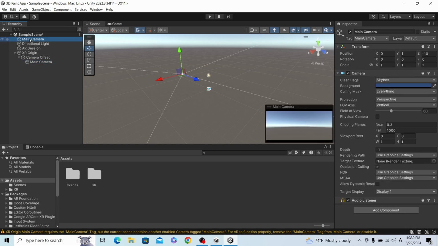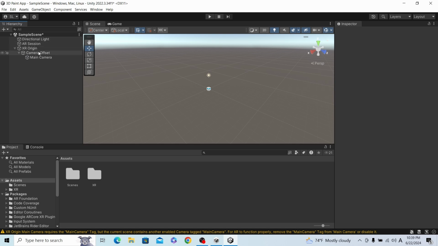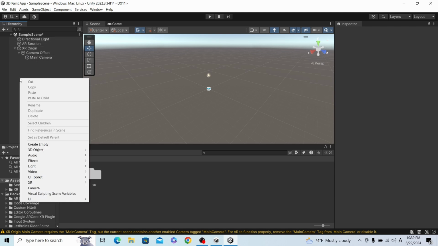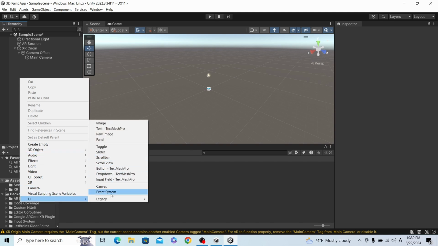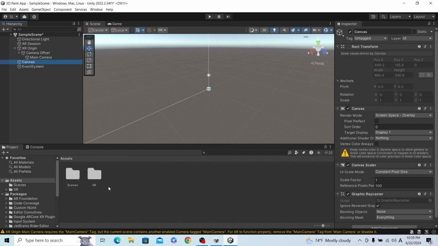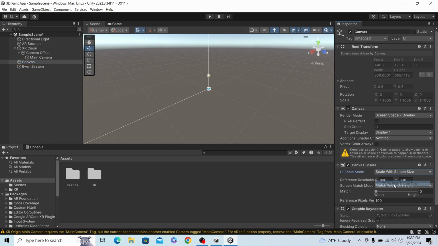So let's remove this main camera at the top, and let's create a canvas in the scene. It is the area that all UI elements should be inside. And let's change the UI Scale Mode of the Canvas Scaler to Scale With Screen Size, and set a reference resolution. 1080 by 1920 would be good.